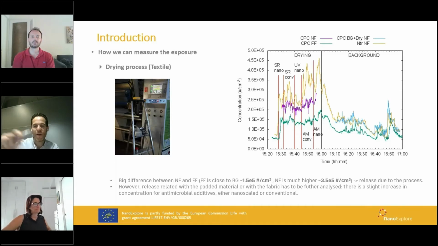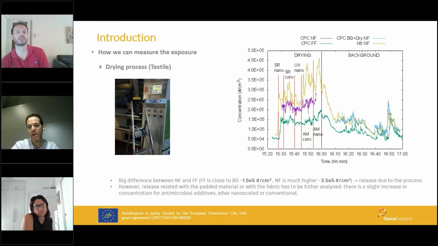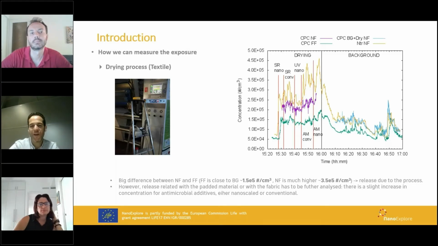You can see that NF is near field and FF is far field. In the far field, we have a low number of materials, like the background levels. And then we have the near field, something like 0.5 meters from the source, and when the technicians are applying the nano coating for UV protection, for example, we can see an increase from the levels in the background. So there is a release of material.